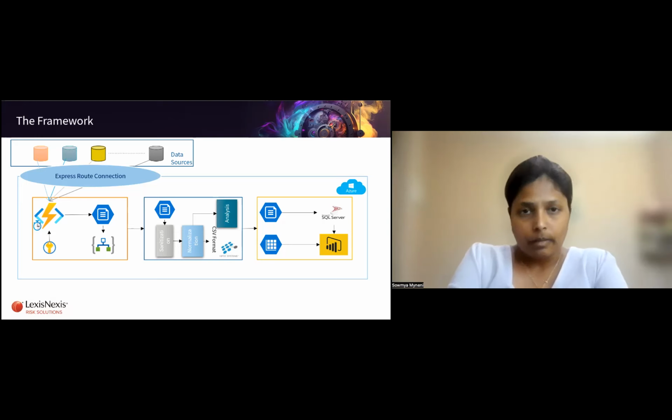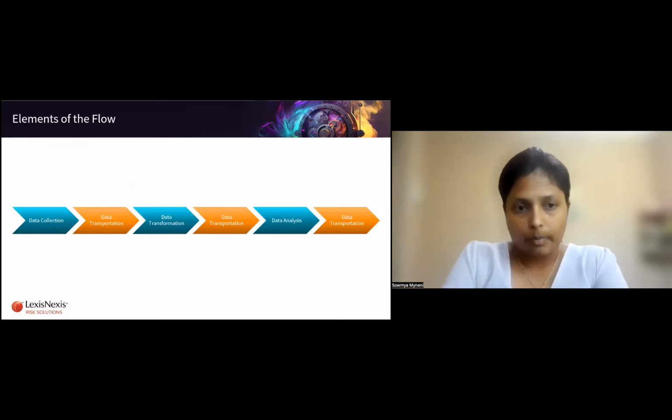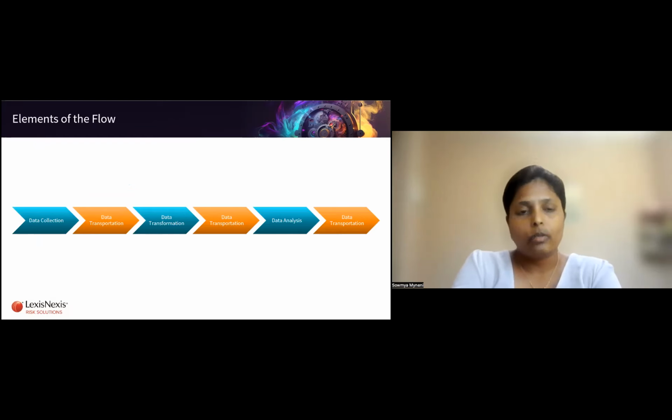So, as I go deeper into the details of the flow, this could be a typical workflow, the framework. We begin with data collection, and then the data collected needs to be transported to the place where it needs to be transformed. And the transformed data needs to be transported again to data analysis, and then the analyzed data needs to be transported again to the data storage account.